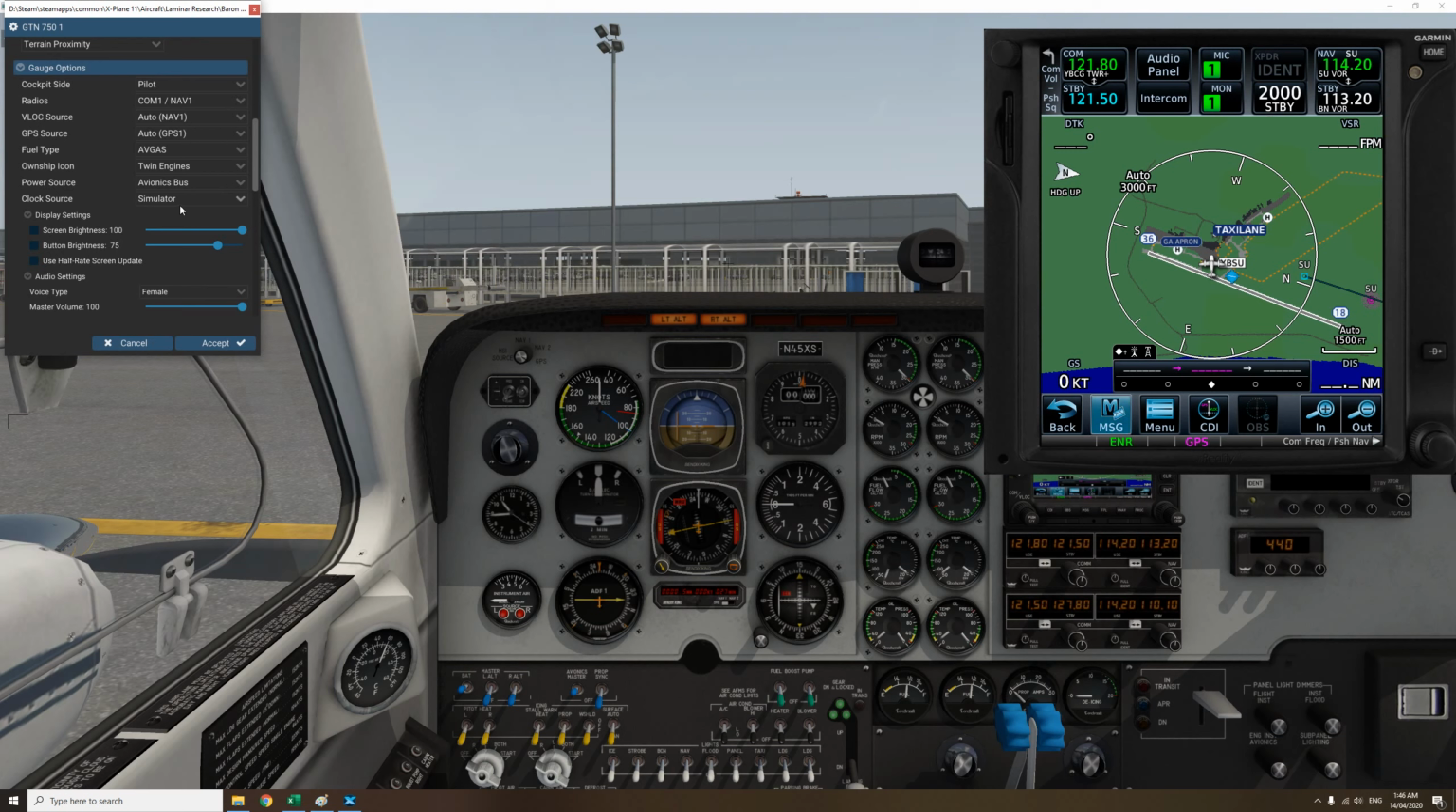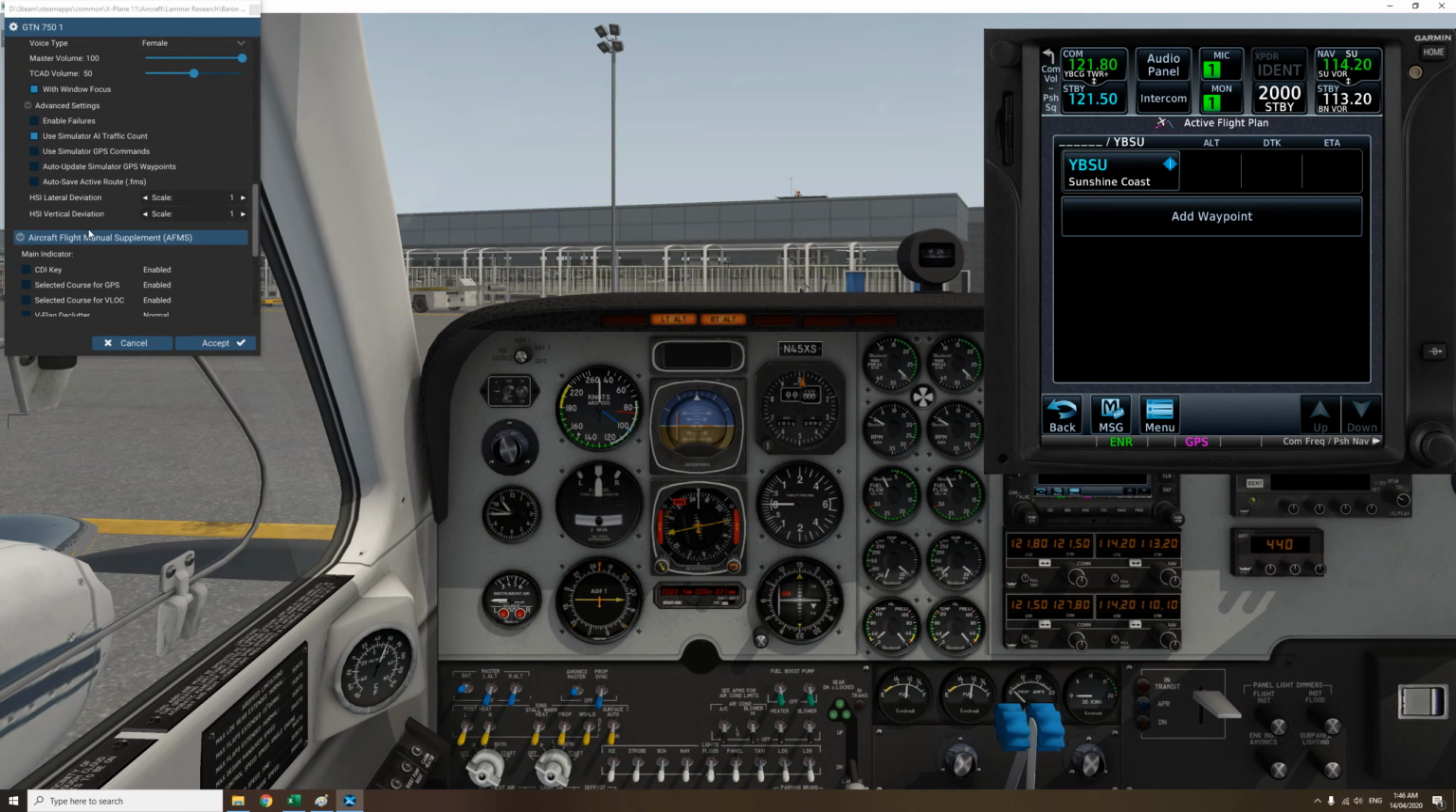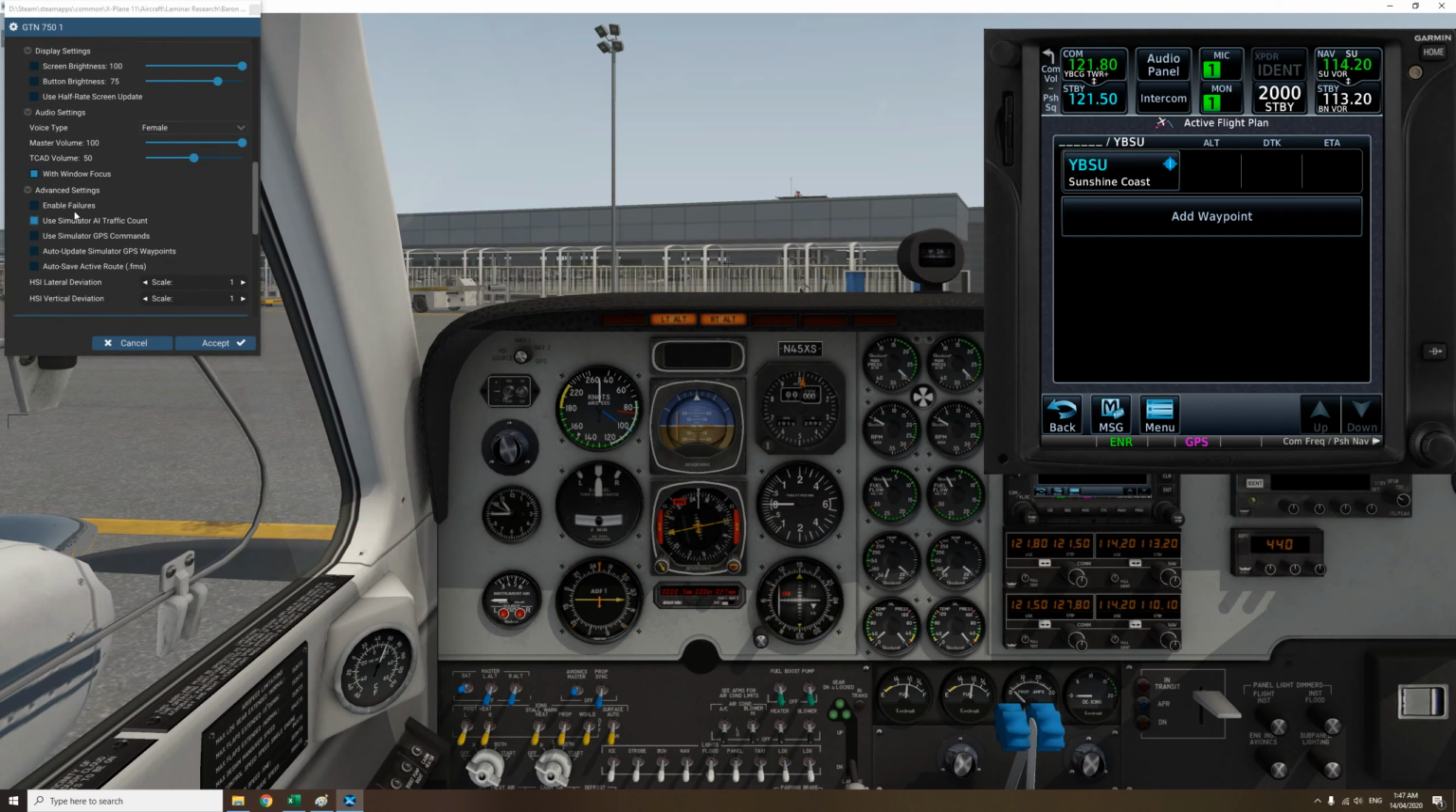And the clock source for me, I like to put it on computer, because I tend to fly online if a controller asks me for an estimate at a particular waypoint. It's no good coming in here looking at what the GTN reckons the estimate's going to be, just to realise that it's out by 6 hours and 32 minutes or something like that. I'd rather just have it run off the real time within the GTN itself.